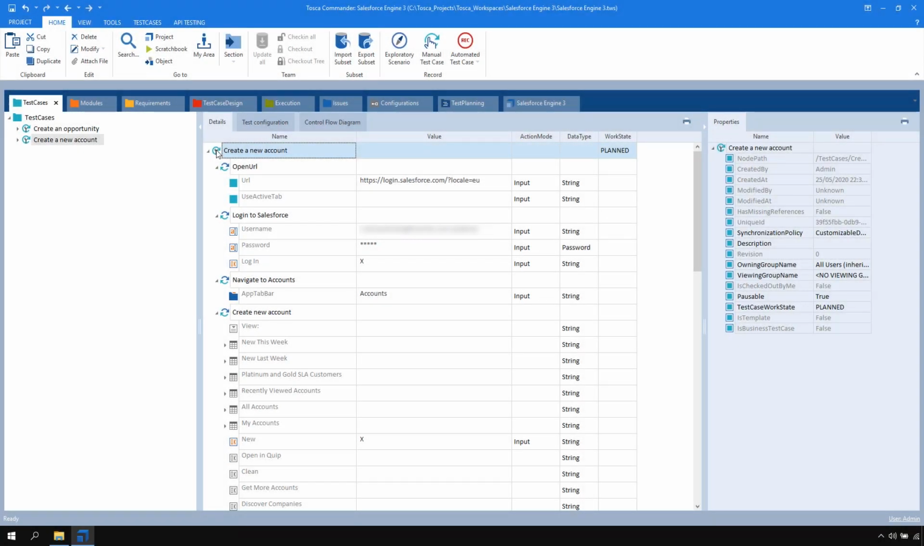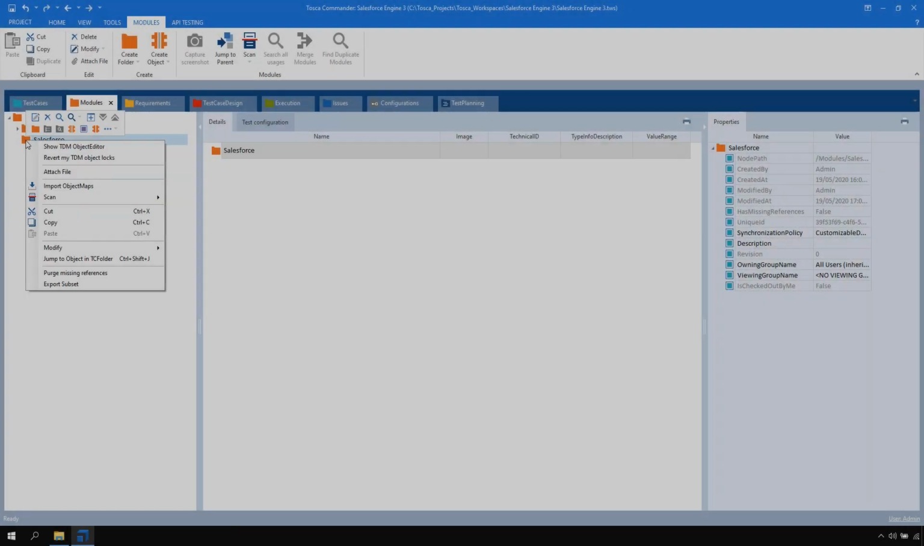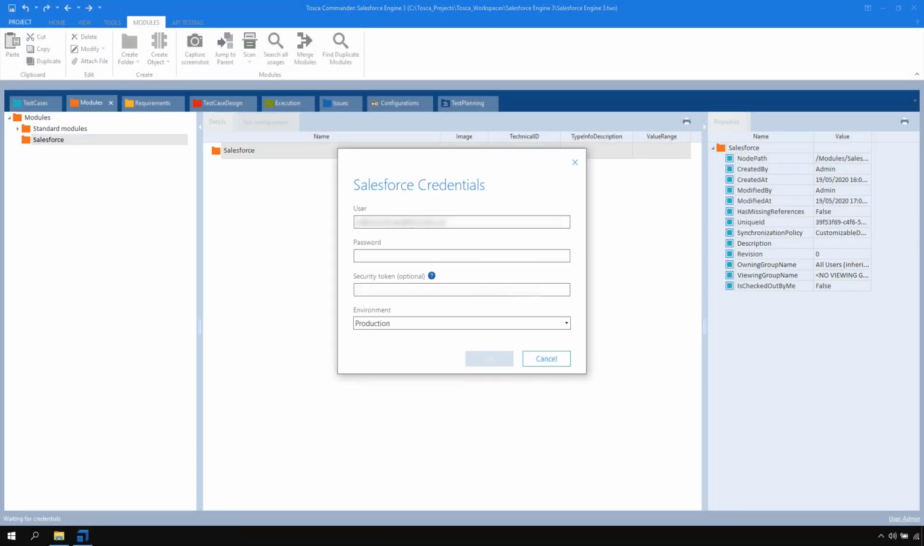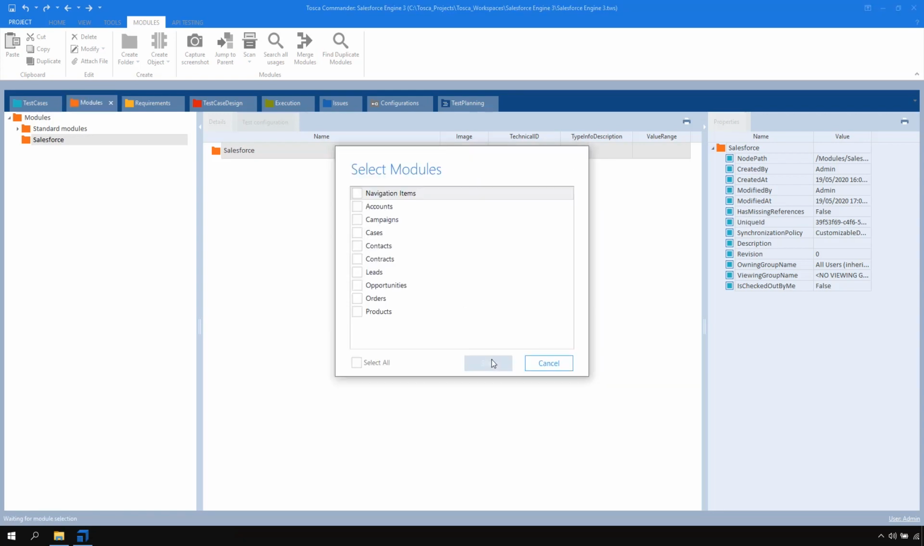Let's now build another test case for creating an account, running it on Classic, and executing the same in Lightning. In our previous video, we showed how to instantly and automatically generate modules using Tosca's Salesforce Scanner. As we previously scanned all the sections in Salesforce that we require for our test case, we do not need to regenerate the modules each time.